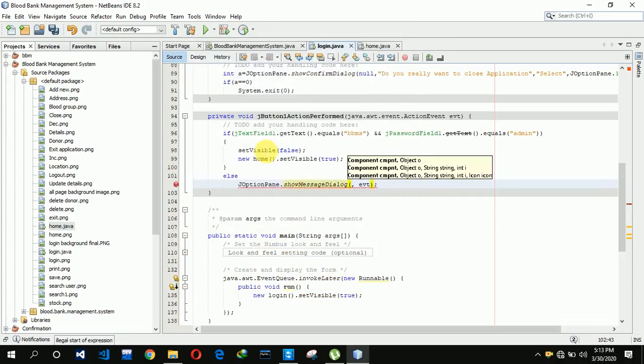The username is BBMS and the password is admin. Otherwise it will show the pop-up message "incorrect username or password". Okay, now our login part has been completed.